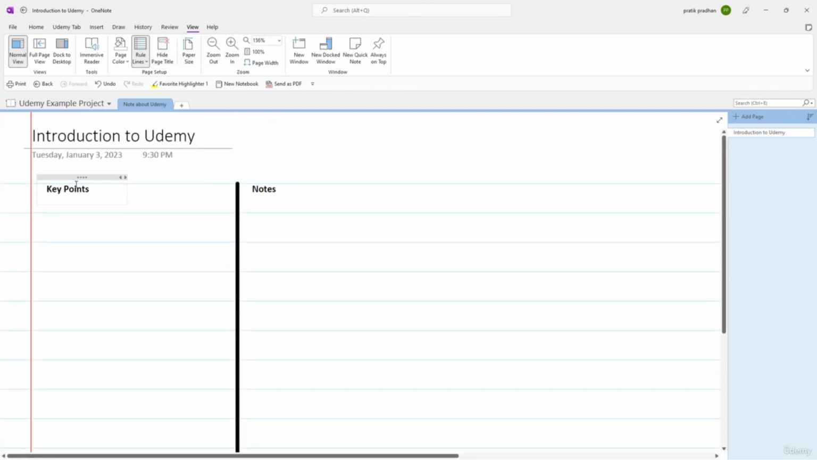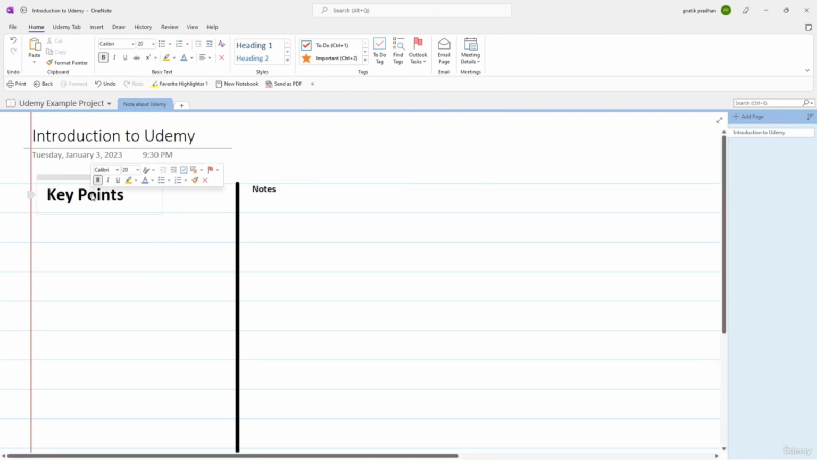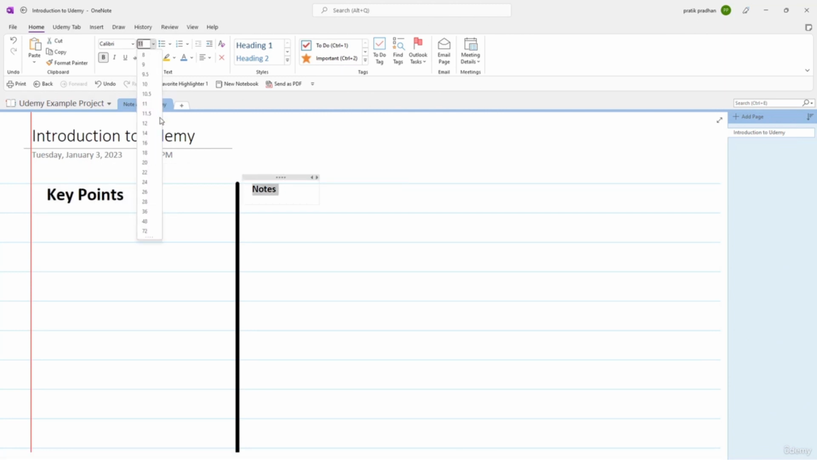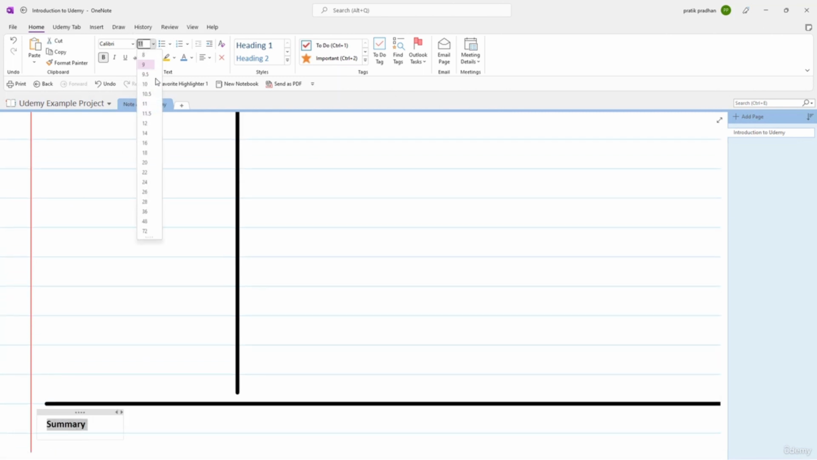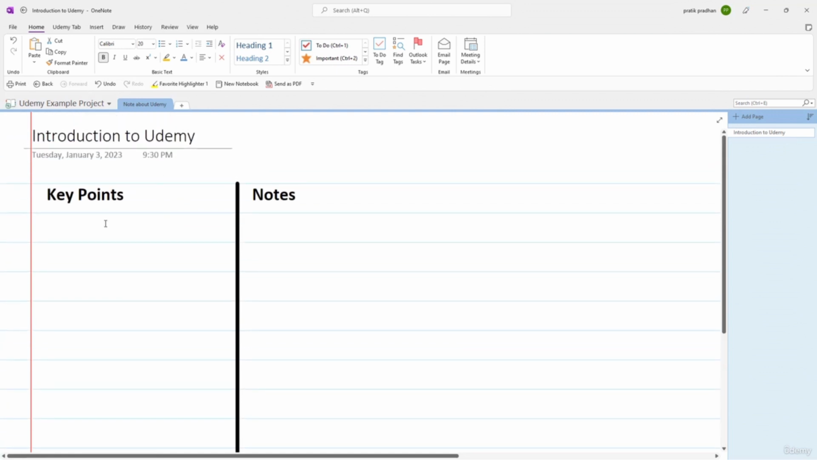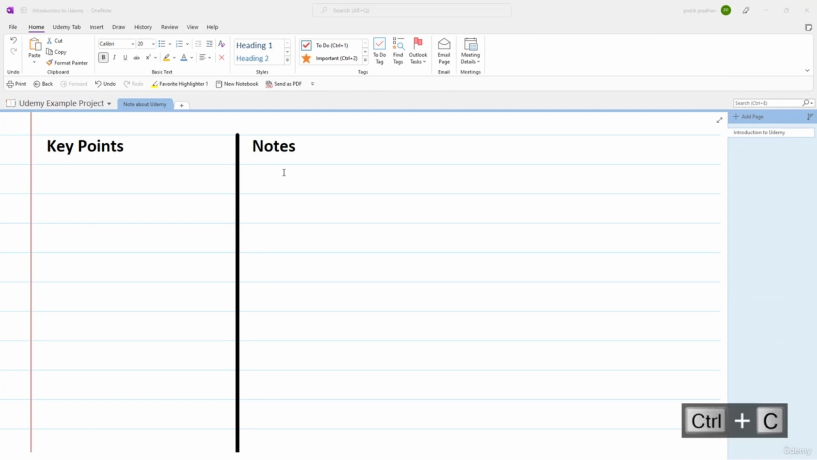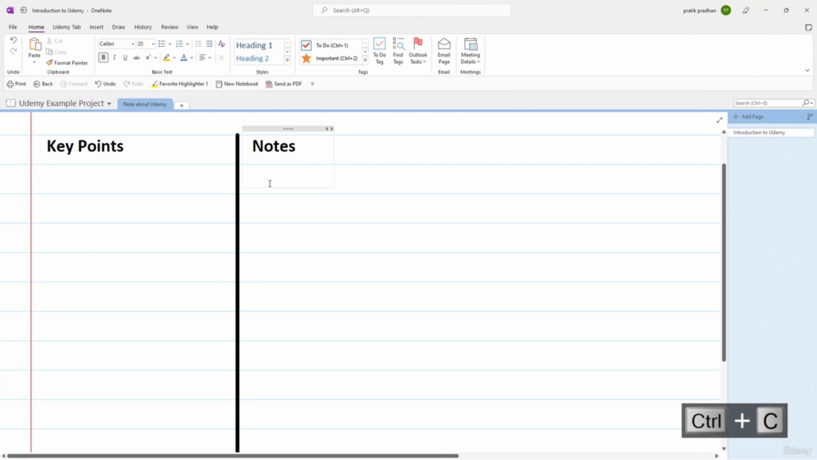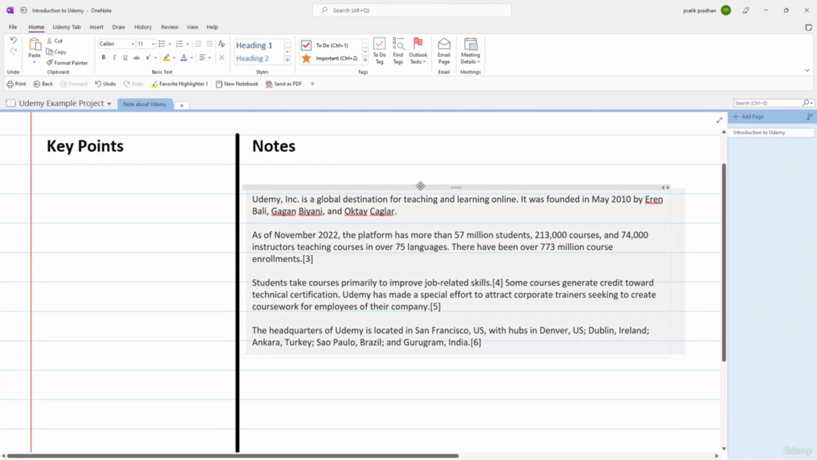Under the key points, let me select the key point right here and increase this in size. This is 20. Let's turn this into 20 as well, and over here, turn this into 20 as well. Once we do that, we're going to add in the main notes. Let's say, for example, I already have content copied from Wikipedia. So I'm going to paste it right here, and let's say this is the note right here.